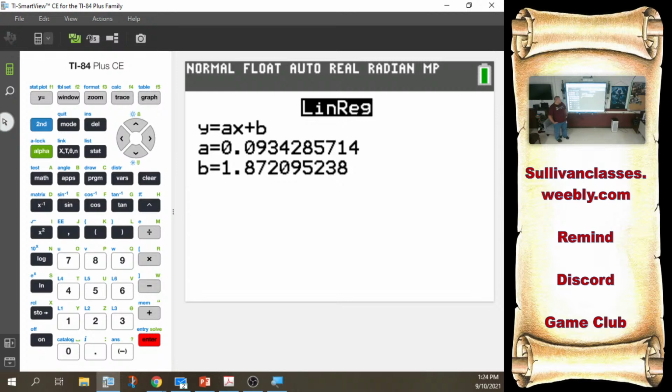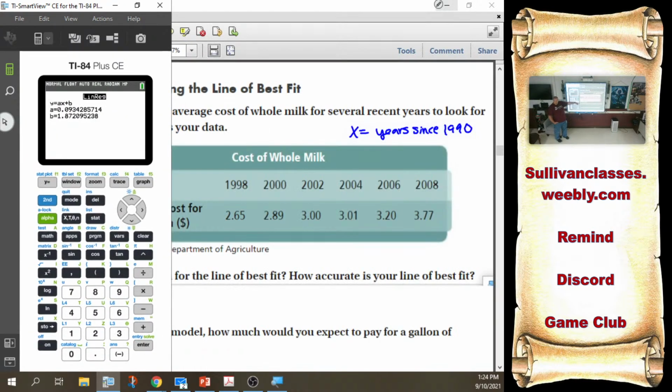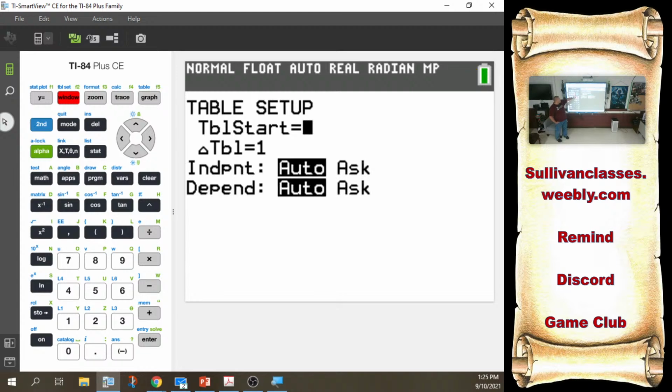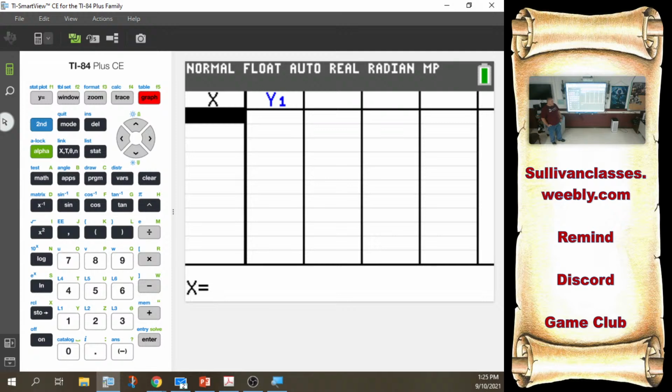Everyone got it? You write down your equation. This didn't actually tell me to graph anything, did it? It just says, what's the best fit line? Now, if I want to answer the question, in the year 2020, what's milk going to cost? I can change my table settings to either start where I want it to or... Okay, what do I put in? 30, because the year 2020 is 30 years after 1990. About $4.68 a gallon, which it was that bad for a while, but it came back down.